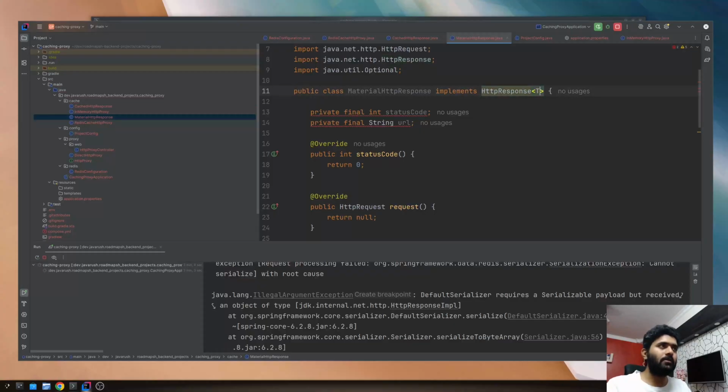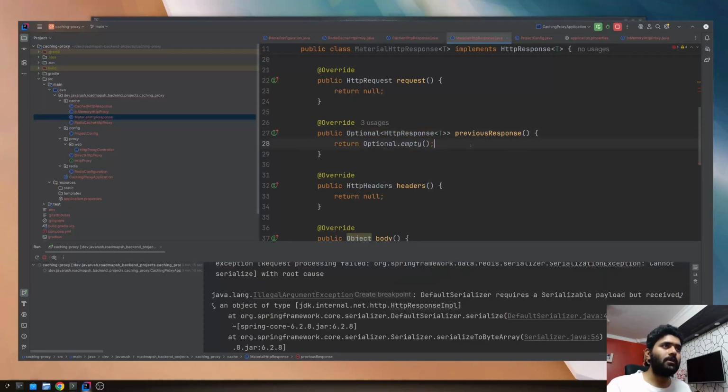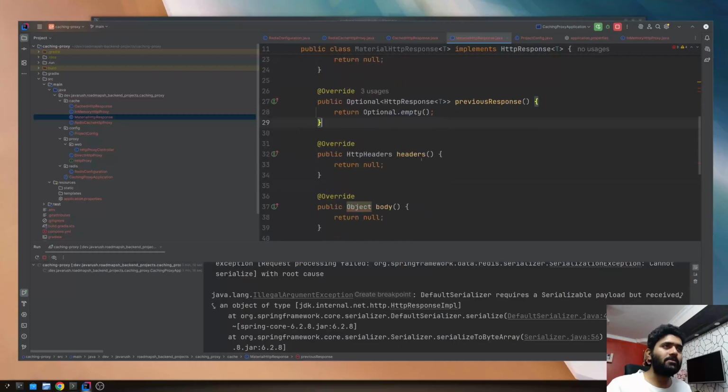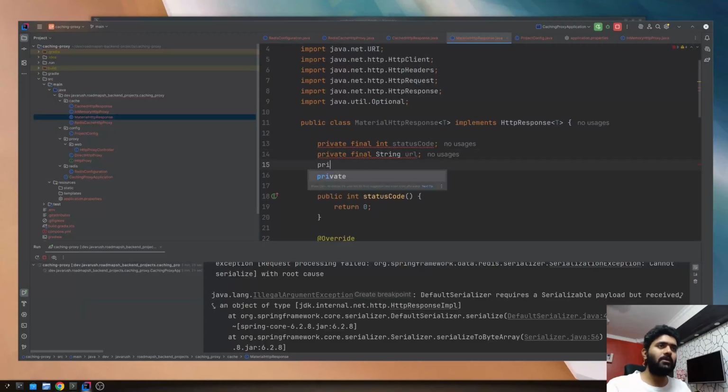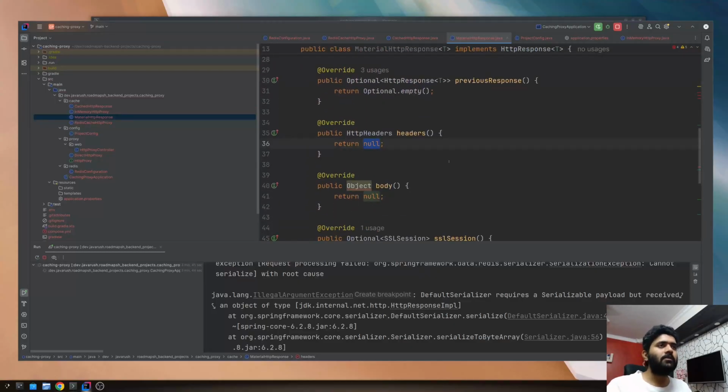This would implement HttpResponse here, and yes, I will return an empty for the previous response. For headers, obviously I will store the headers in a map. So let's do that. Private final Map String, List String headers. I will say headersMap. So headers will be HttpHeaders.of(headersMap), and that means we want to include everything in the headers map.